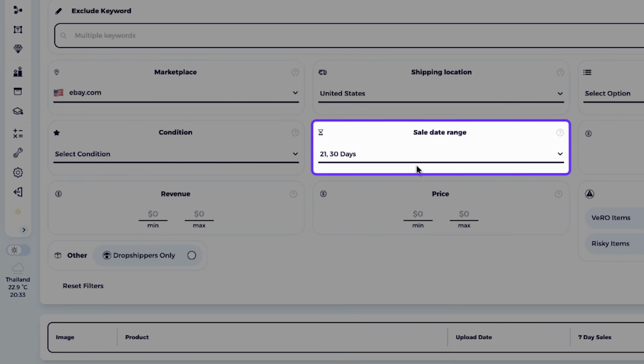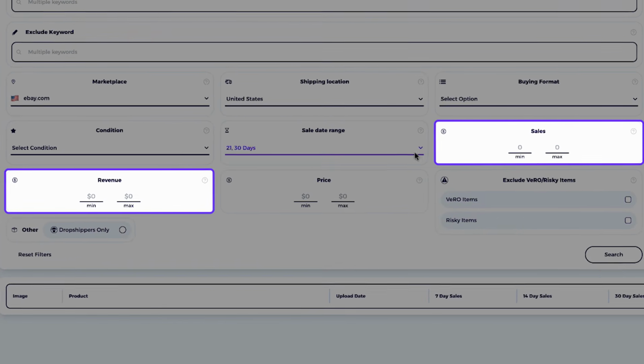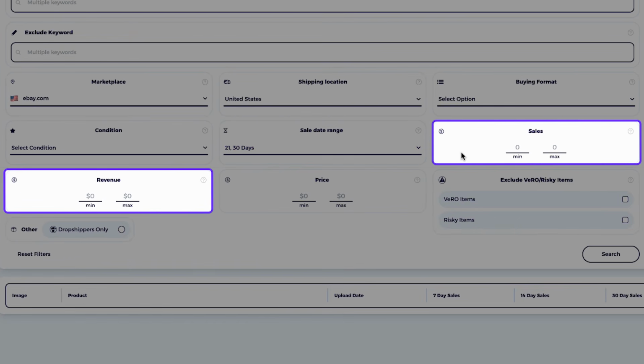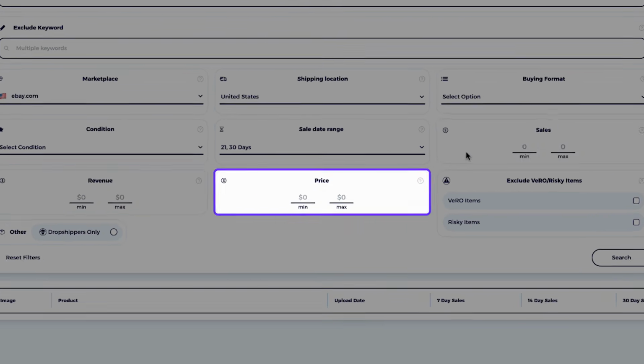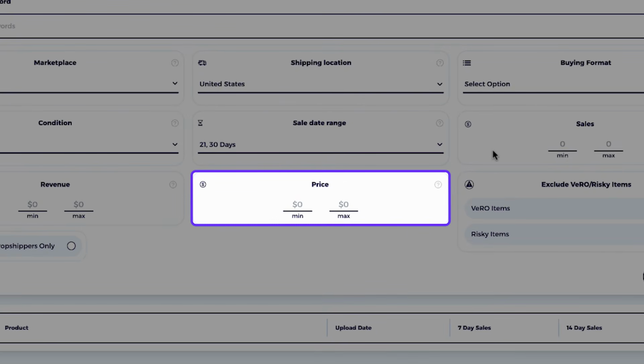Sales date range. Analyze how the product has performed over the last 7, 14, 21, or 30 days to spot consistent sellers versus trending items. Sales and revenue. Focus on products that meet your desired sales numbers or revenue thresholds to find top performers. Price range. Set minimum and maximum prices to focus on high-ticket items or products within your budget.